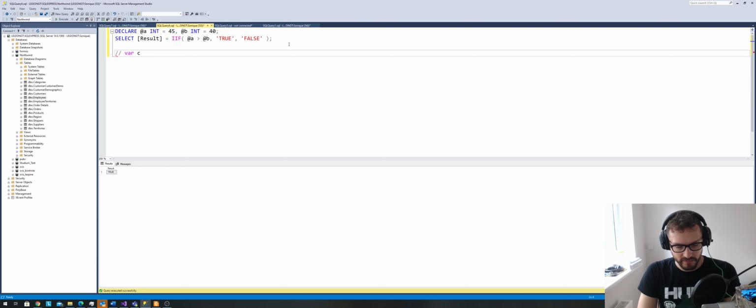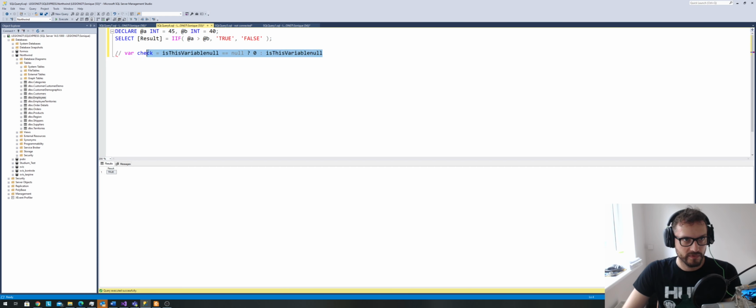Let's say var check, and you can go without parentheses. You can say, is this variable null, and if it's null, then return, for example, 0, else you can return this variable. This is how a ternary operator would handle it in, let's say, Java and C#, and probably in a few other languages as well. And this is the same here.